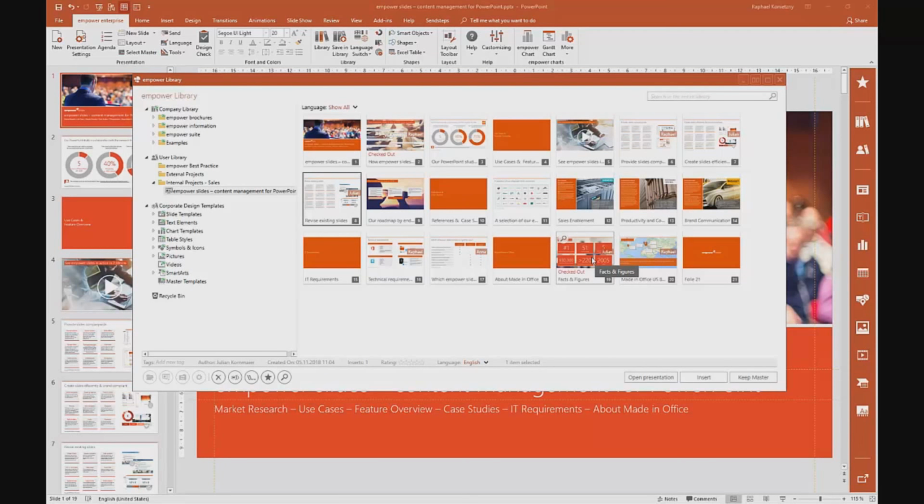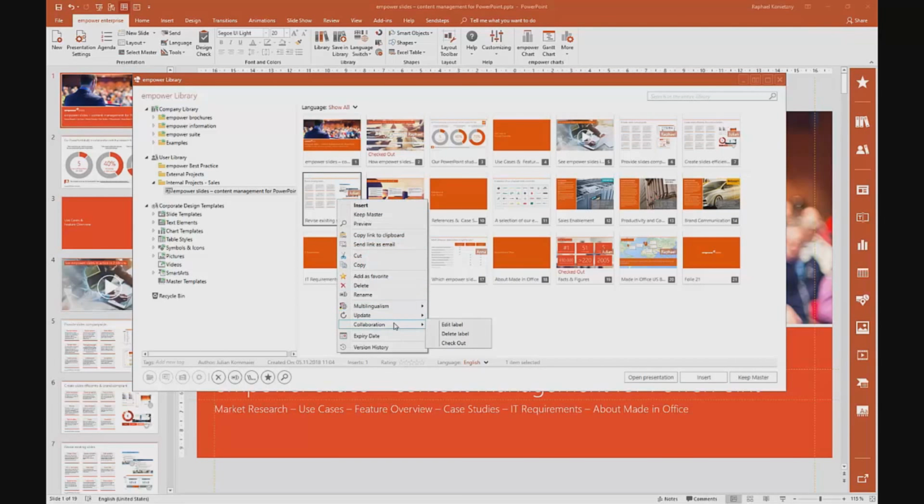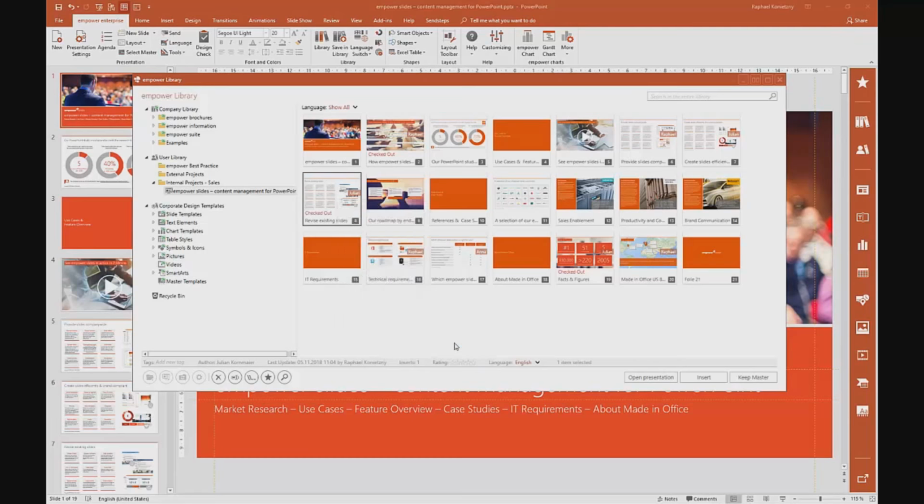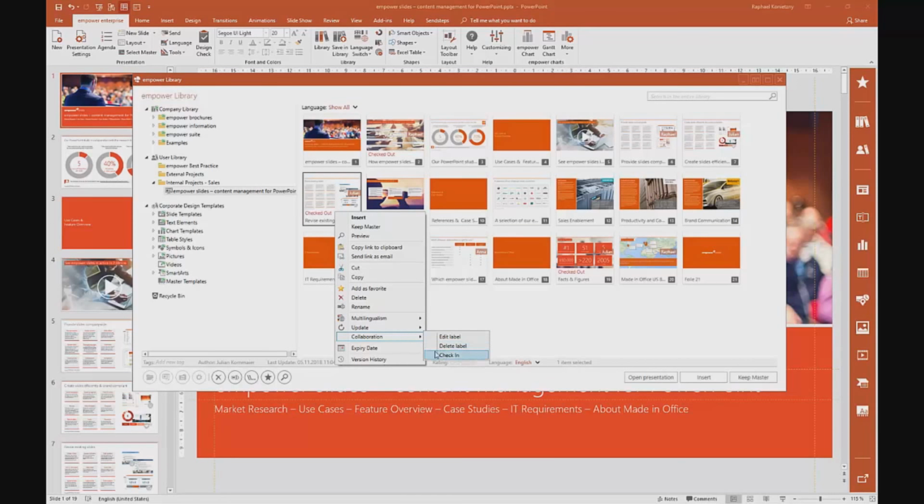It only gives you a visual support. But in addition to that, we can also check out slides. So I checked out this slide as an example, and Raphael checked out this slide. Let me show you how you can check out slides. Again, you can select a single slide or multiple slides, right click, go to collaboration, and simply say check out, right? So now it's checked out, and I'm going to explain in a while what that means. I just want to show you how you can check it in again. You go back to the slide, click on collaboration and check in, and now it's checked in again.